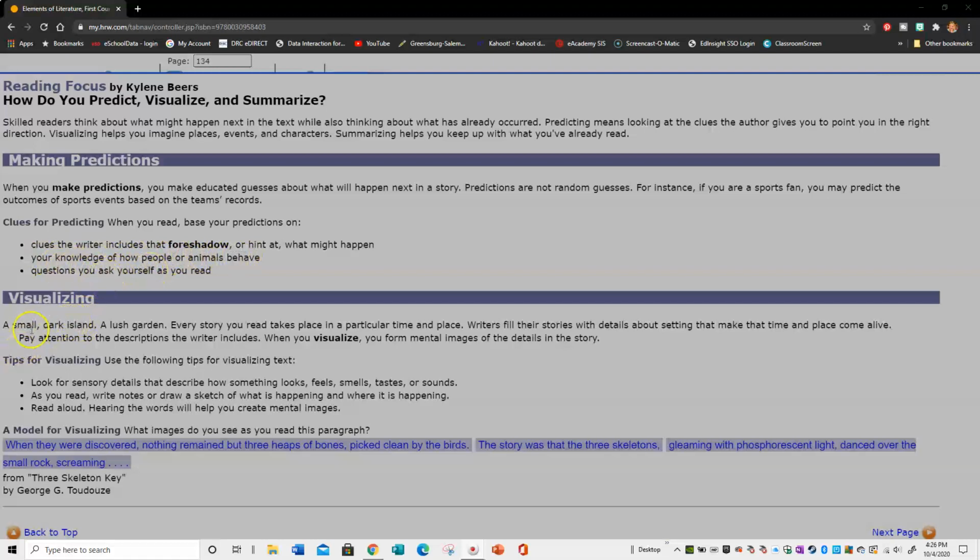Visualizing. A small dark island. A lush garden. Every story you read takes place in a particular time and place. Writers fill their stories with details about settings that make that time and place come alive. Pay attention to the description the writer includes. When you visualize, you form mental images of the details in the story.